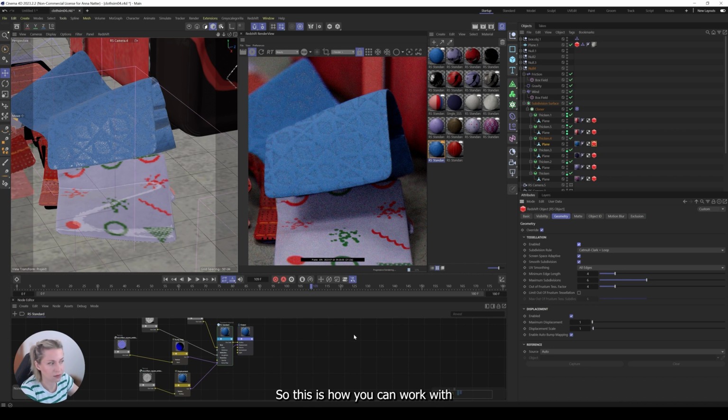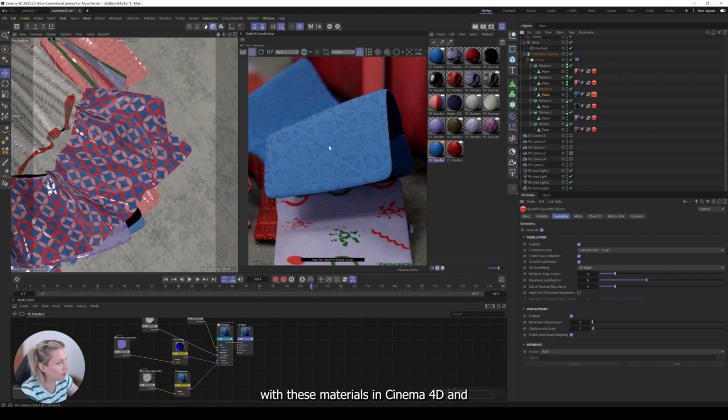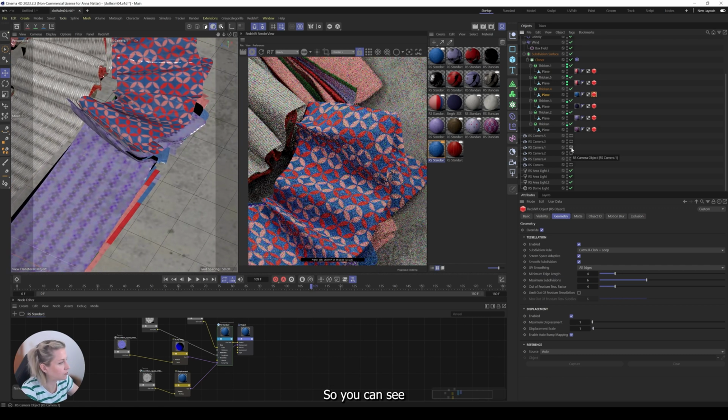So this is how you can work with these materials in Cinema 4D, and I use this technique on all the objects, all the models that I had in this scene, and all of these materials are from Substance 3D assets, as you can see.